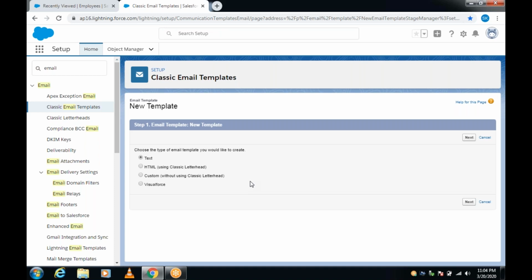Out of them, one is a text email. Another one is HTML using classic letterhead. Another one is custom without using classic letterhead. Another one is Visualforce. This is related to development, so this letterhead we can create by using development. We'll not see this one since it is development. So we'll create one with HTML.